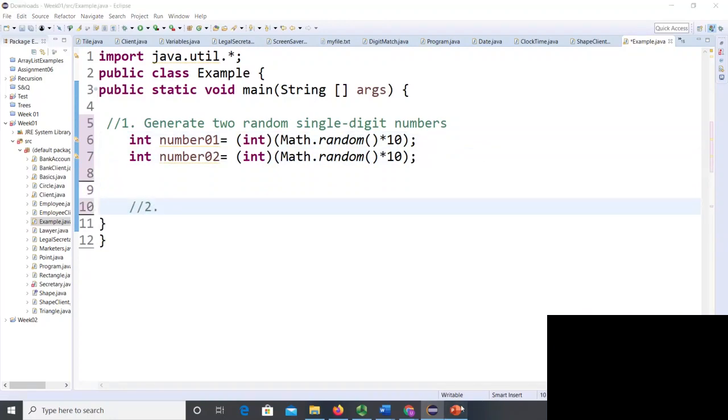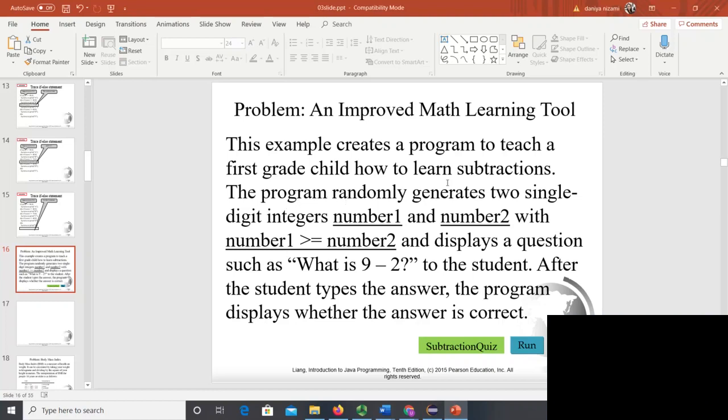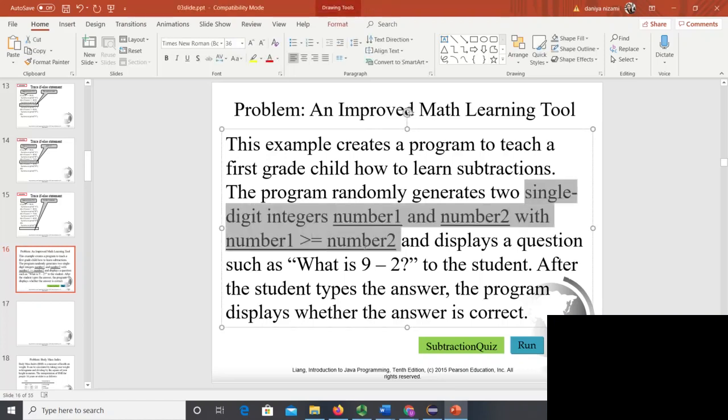So let's take a look at what we have for point 2. The program randomly generates two single digit integers, number 1 and number 2. All set, we have done this part, with number 1 greater than or equal to number 2, and display a question such as this. Now we have to make sure of this, because this is for a first grade student. If you are working for a higher grade student, for a subtraction quiz, you can remove this part.